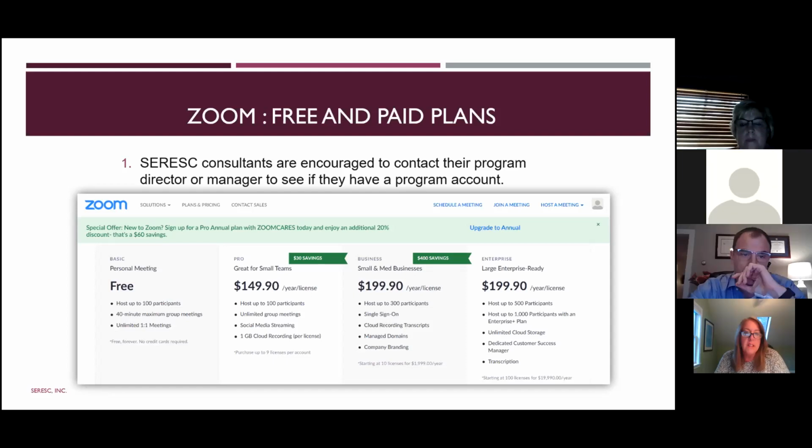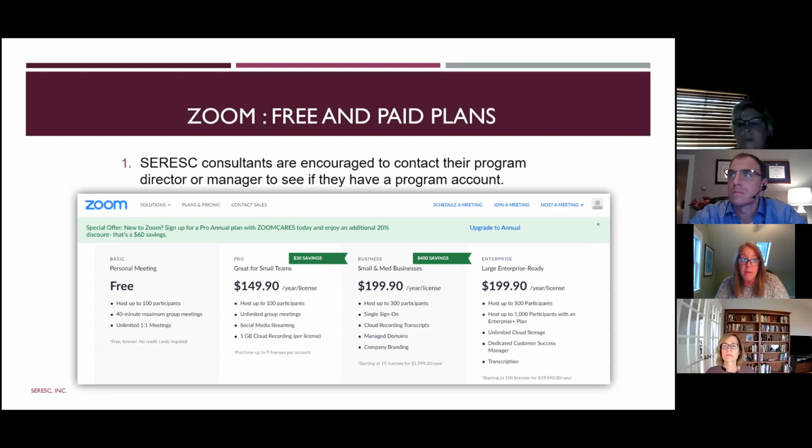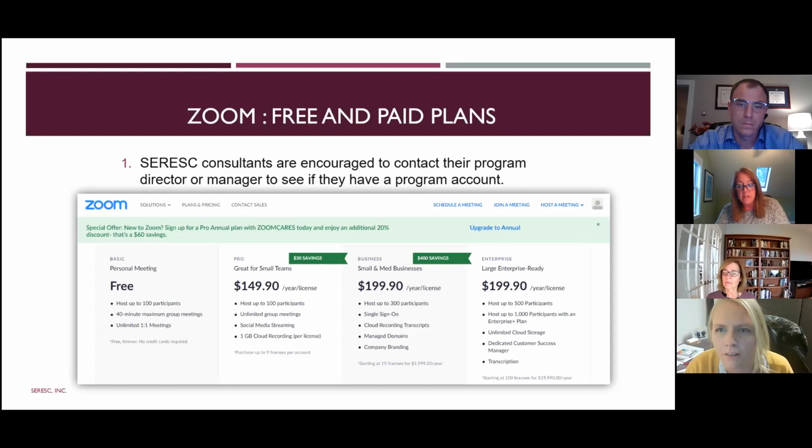So there are some different plans here. You can find this information online. The free account is very useful, used by many people. It does have some limitations. It can host up to 100 people at a time, and there are unlimited one-on-one meetings. However, the trick is that there is a 40-minute meeting limit, but some folks have just done back-to-back meetings if they need more than 40 minutes. But this would be a good option for folks if they're just having some consulting meetings that are 30 minutes or so, or small team meetings.